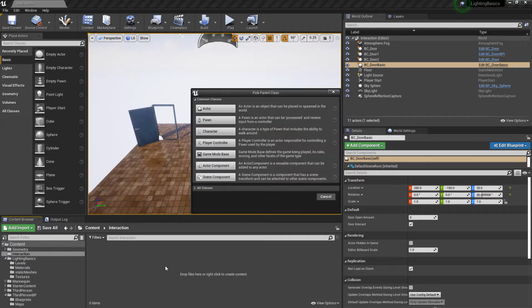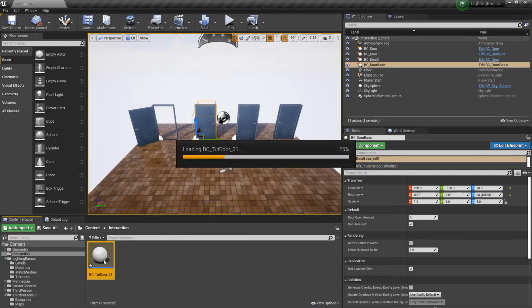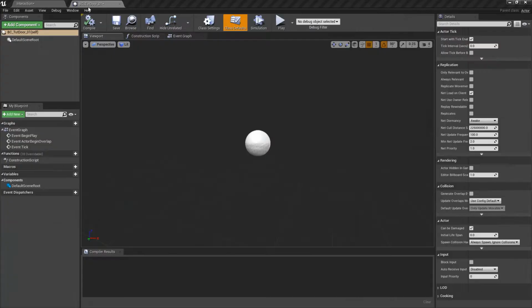So let me just create this. I'm going to create an actor. I'm going to call this BC for blueprint class, underscore, and let's call this tutorial door 01. So if I open this, this is going to be completely empty. Let me just drag this down. It's going to be completely empty. We need to bring some elements into here.